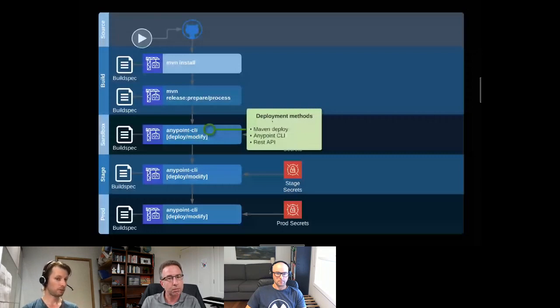It also gives you a few more cool things, which I'll show a bit later. Or you could potentially also deploy using the REST APIs. There's probably not much reason to use those, because I believe that Anypoint CLI is built on top of the REST APIs anyway. While we're here, one other thing to keep in mind is that we do have build specs for each of these CodeBuild jobs, so they will all be slightly different.